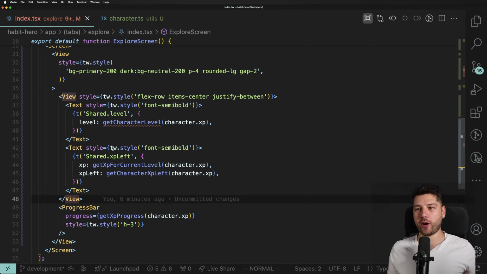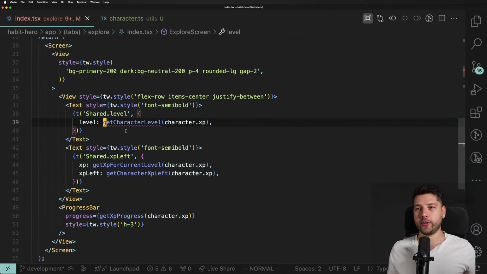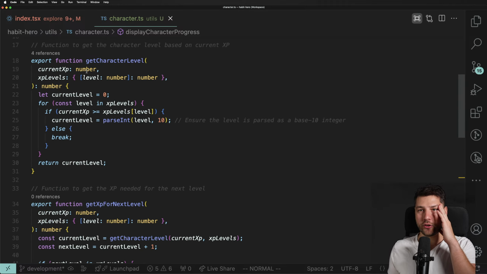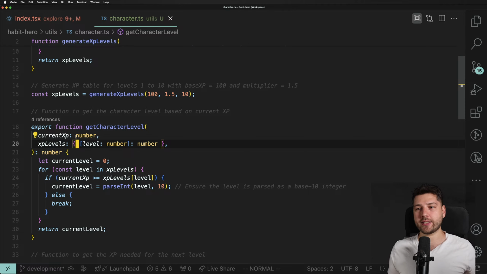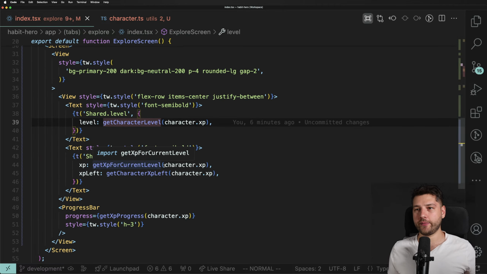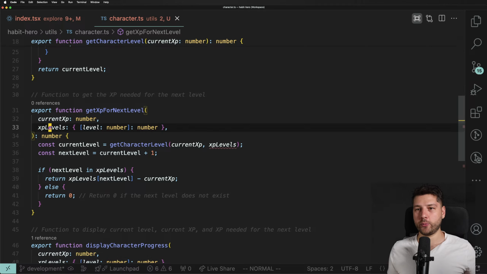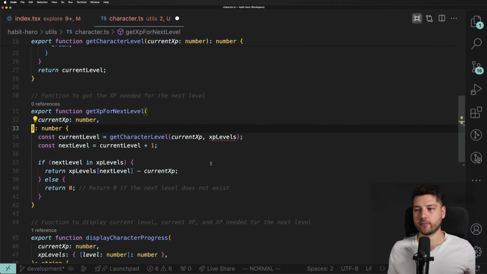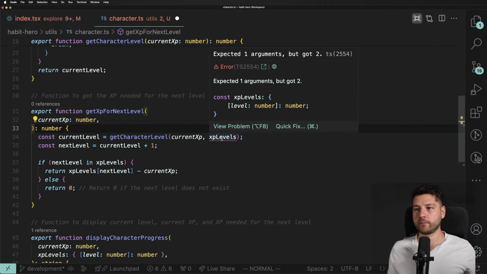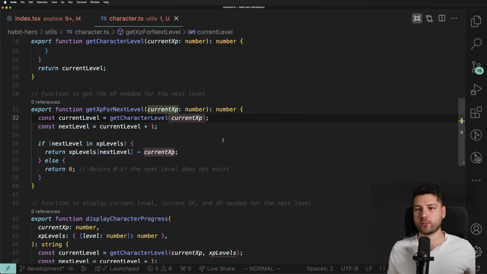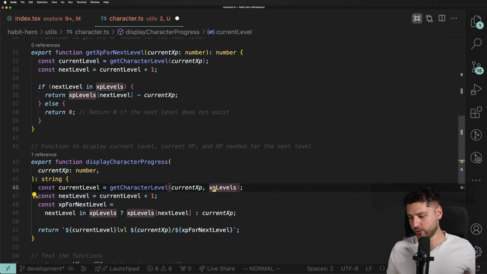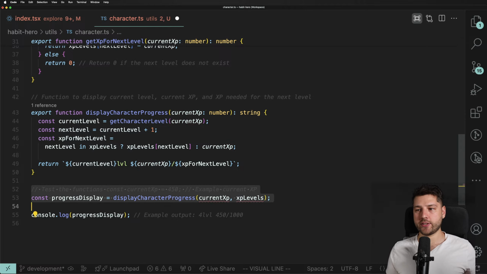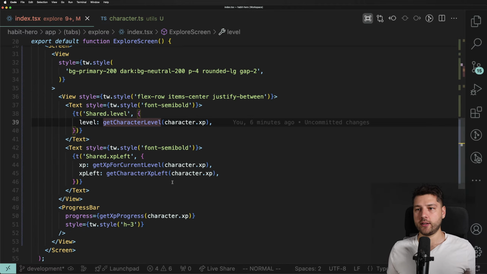Get display character progress. Get character level. Oh man, you need more arguments now. Get character level, current XP, XP levels. We don't need the XP levels, dude. They're here. We don't need the XP levels as well. I don't need the test functions. Let's just remove that.